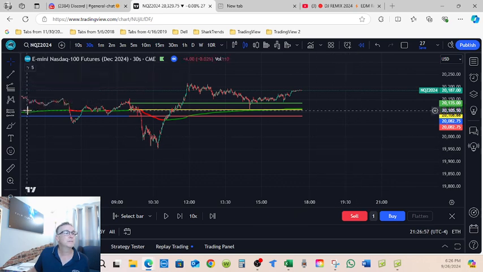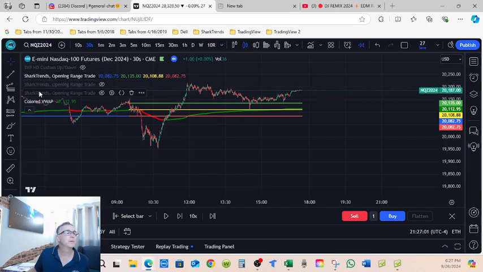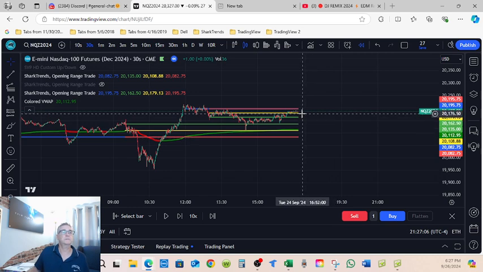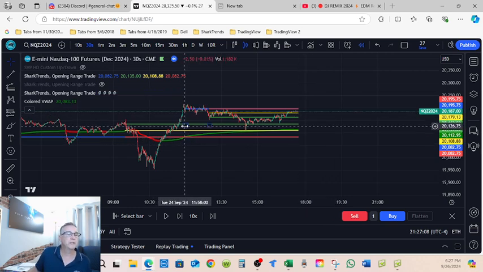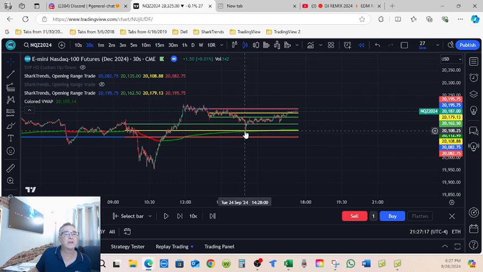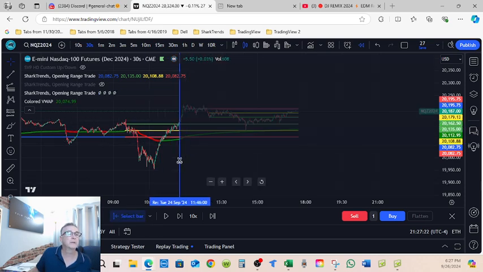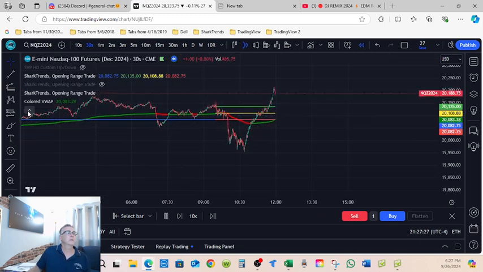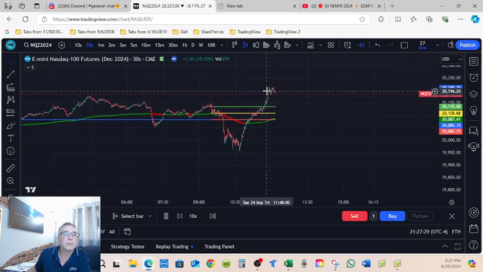And let's see. Okay, I got to turn that on. Still off. Okay. So this started printing at noon. Lunch is over. Okay. What did it do? It came back and it retested that yellow line. So let's go to a bar replay. Play this from here. Go. Okay. And basically it started printing there.